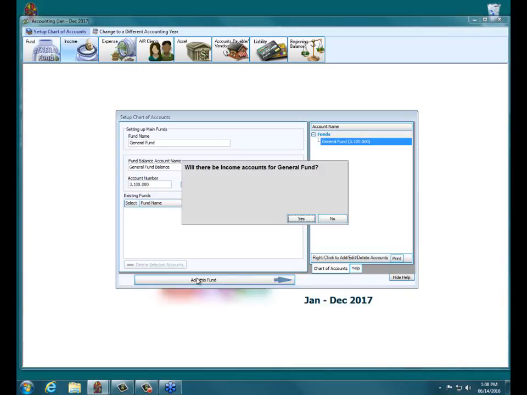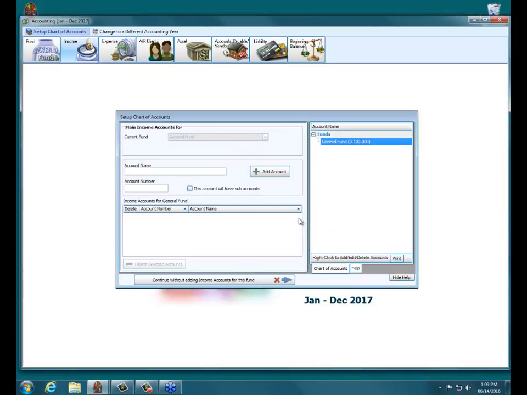Then it pops up and says, will there be income accounts for general fund? And oh boy, there sure will be. So we're going to enter just a couple here. Notice at the very top, it grays out our fund, leaving general fund, and then it's asking us to enter our first income account for that. So here we're going to type in, say, general tithes and offerings.